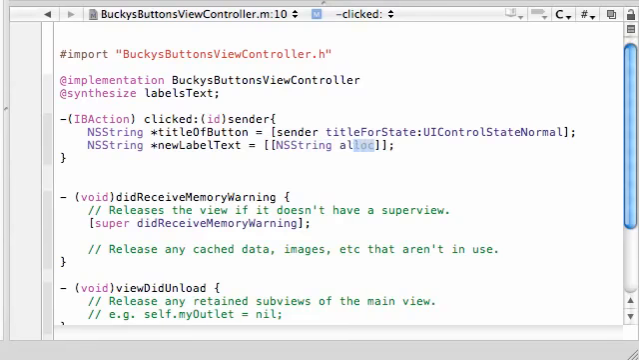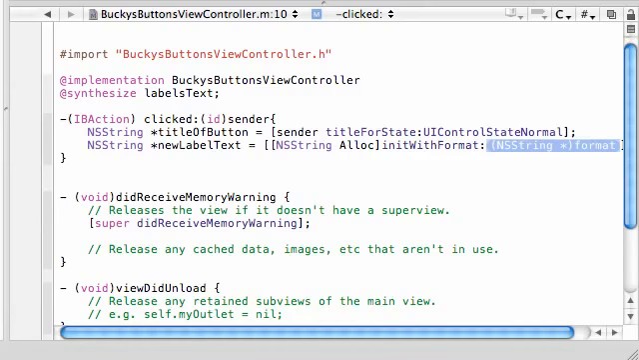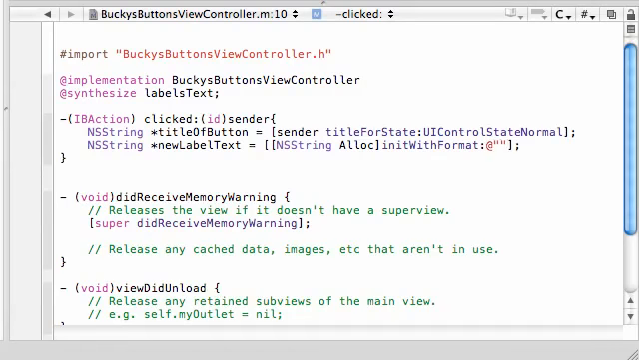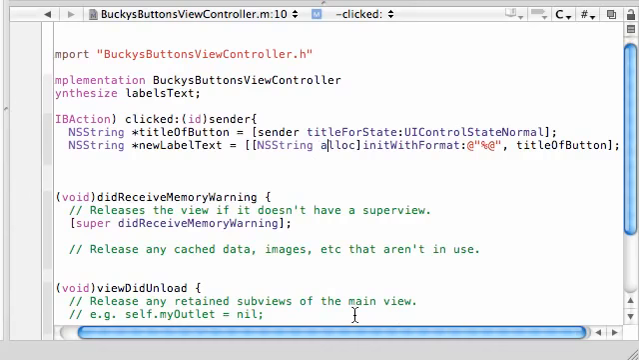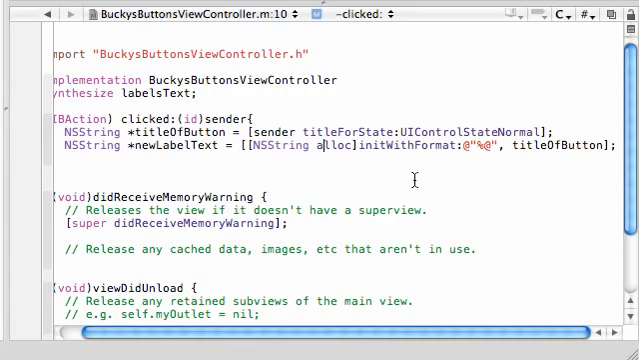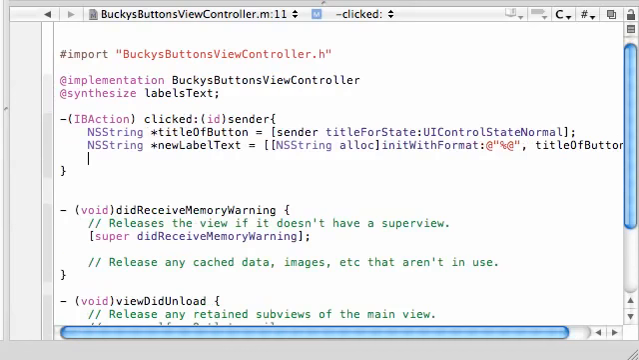So let's go ahead and NSString, allocate some space, and initialize with format. This pretty much means what format do you want the string in. I just want to print out an object and title of button. So this is all we're going to do. So make sure you lowercase alloc, and check this out. What all this said is, alright, now this new label text is just an object that prints out the title of the button. So this is pretty much just a string that prints out the title of the button. So now, check this out.